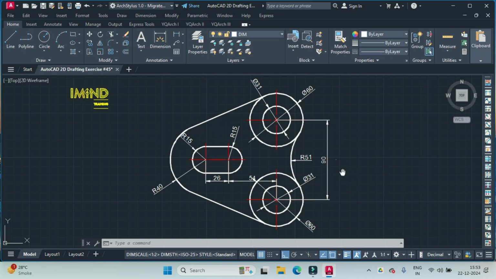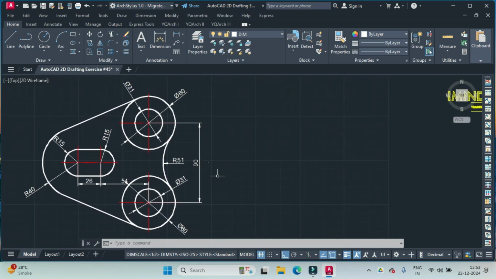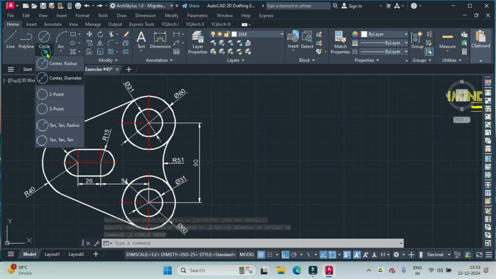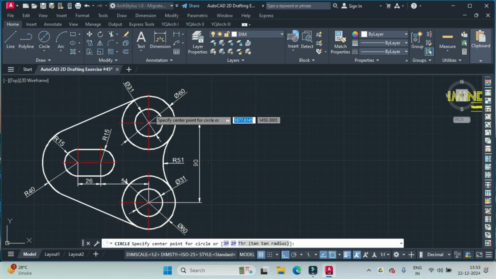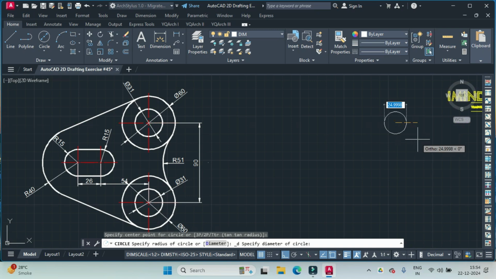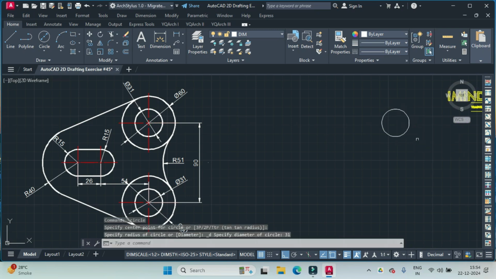I'll pan the drawing a bit to the left, making space for our new geometry. Now I'll first begin by drawing this circle. So we'll select circle, center, diameter. We'll use the midpoint of this circle as a tracking point and click somewhere over here and give the diameter for this circle as 31 and hit enter.